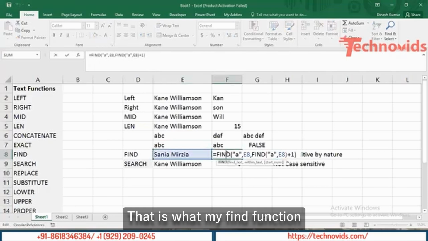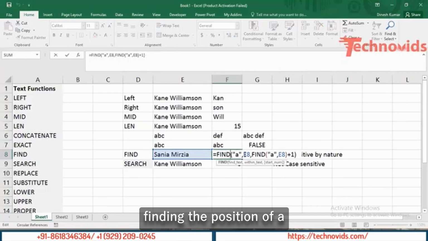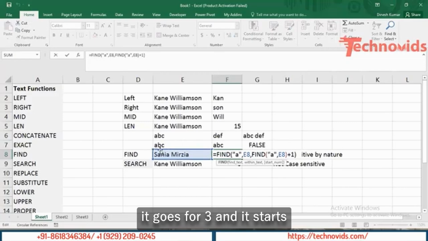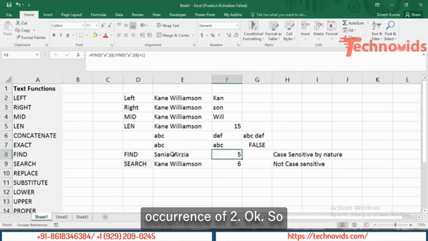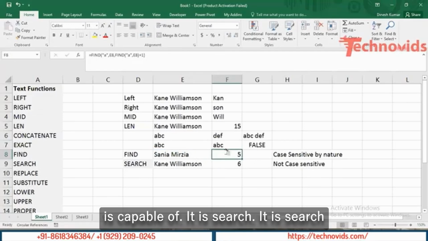That's why my find function returned me a 5, because I'm actually finding the position of A in E8, but your first A position is 2. 2 plus 1 goes to 3, so it starts from the third position and gives you a 5. That is the second occurrence of A. So that's what your find function is capable of.